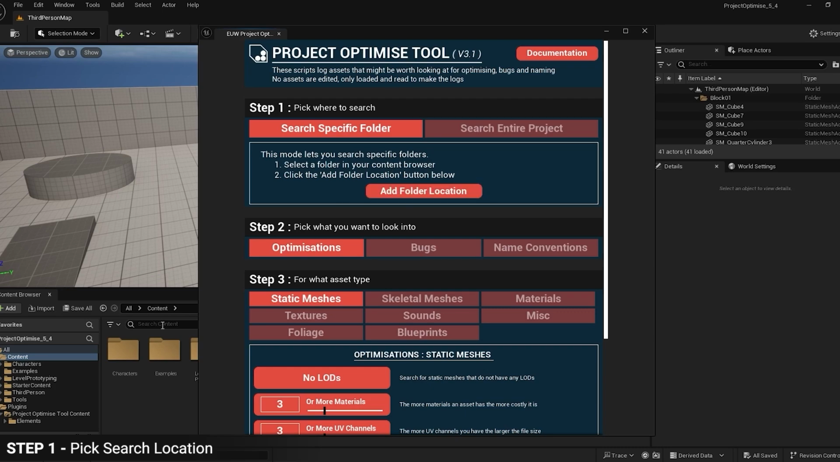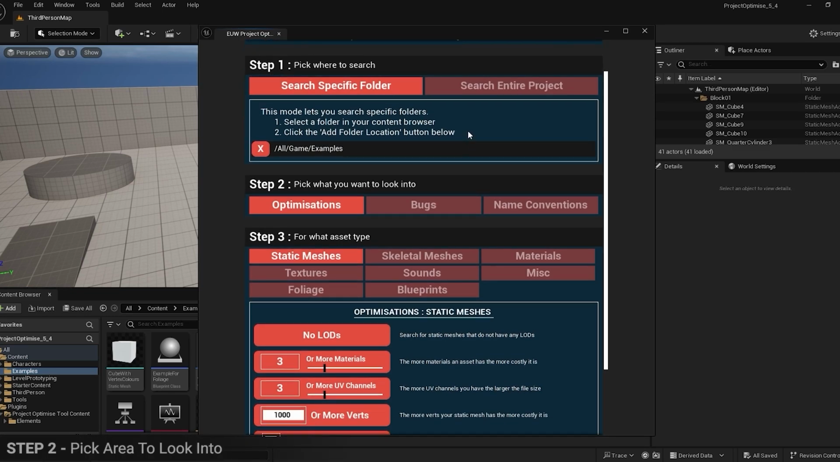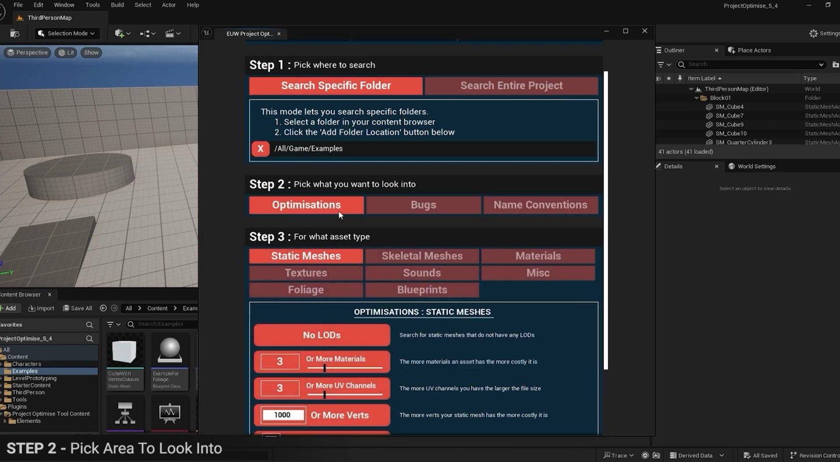To add a folder to look into, we can come down to our content browser and either pick a folder here, or we can pick a folder here. In my case, I'm going to pick my examples folder because I know there's issues in that. And then we want to come and hit add folder location. So that's all set. Step 2 is to pick whether we want to look into optimizations, bugs, or naming convention issues. I'm going to look at optimizations.